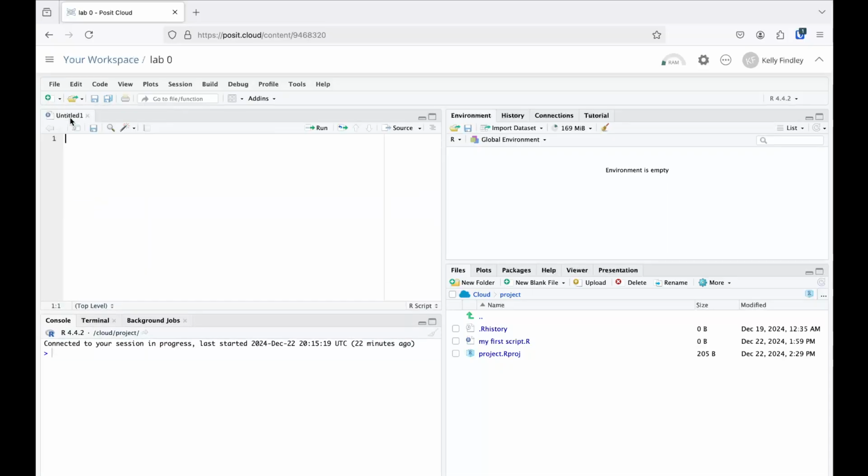So make an R script, and then within that, we can write some code that we might want to run. If I want to run this code, I can highlight it and click run, and it shows up in my console. I could also put my cursor here at the beginning, and that's going to run as well. If I want to write more code, I can do so on a different line, run that, or highlight it all and run it.